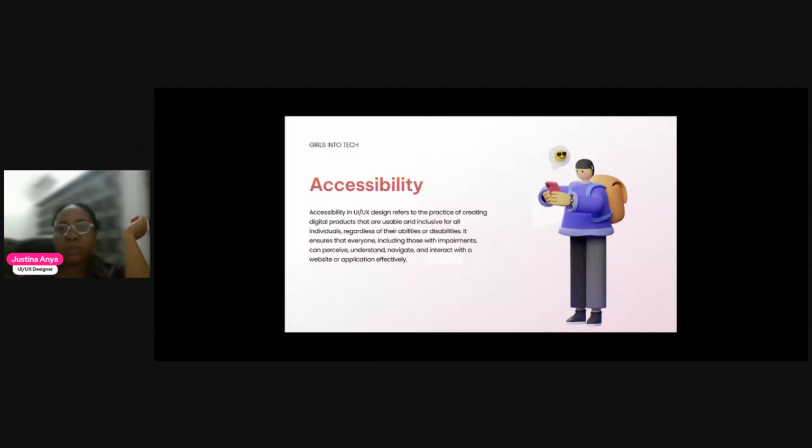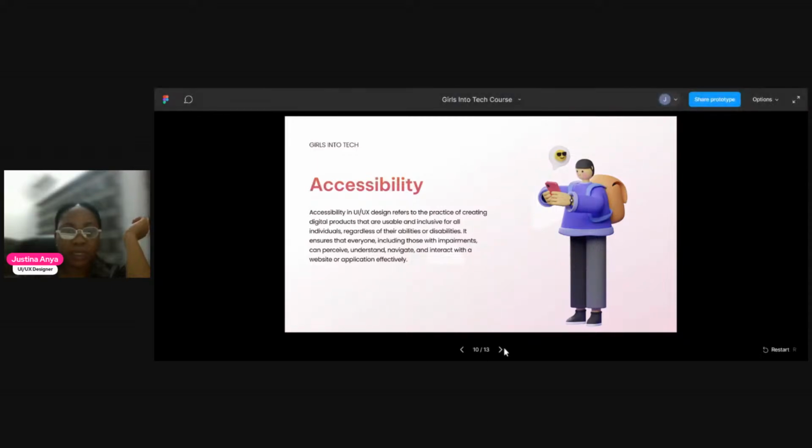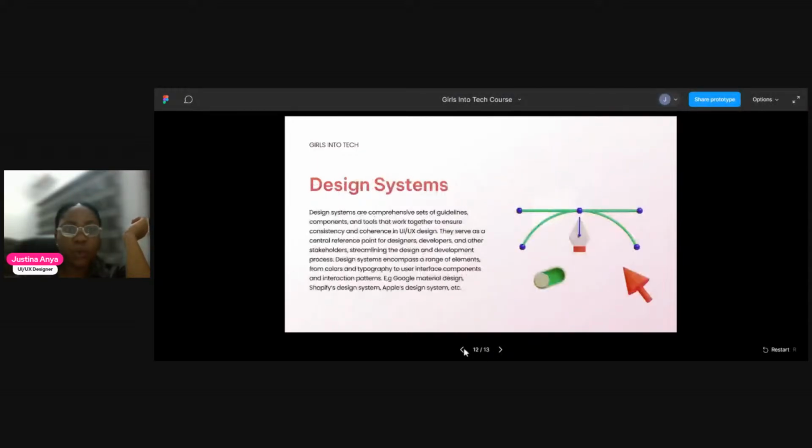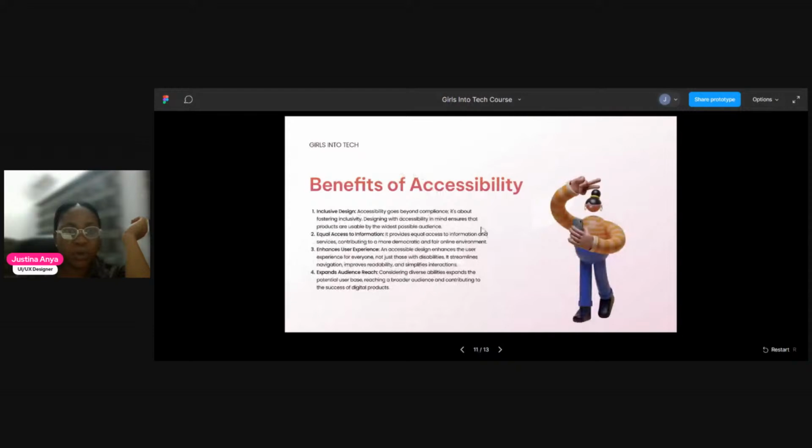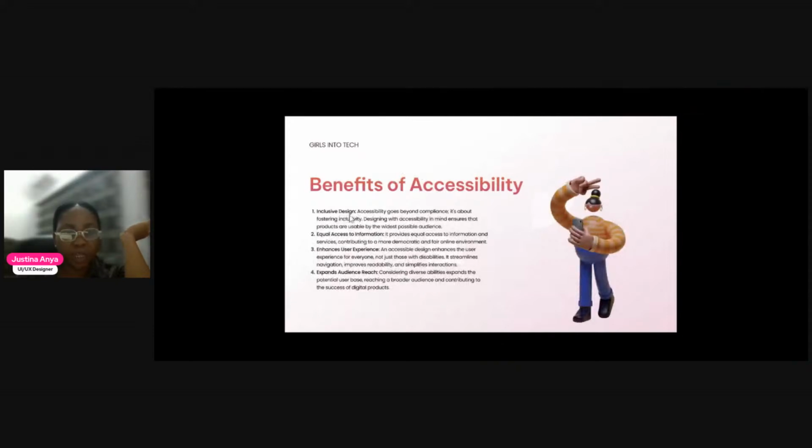By a wider audience, and also make it easy for people without disabilities to be able to use your digital product, right? So I think that explains that. So we have the benefits of accessibility. It actually brings about inclusive design, right? It also brings equal access to information. People from different backgrounds can be able to use your products, right?